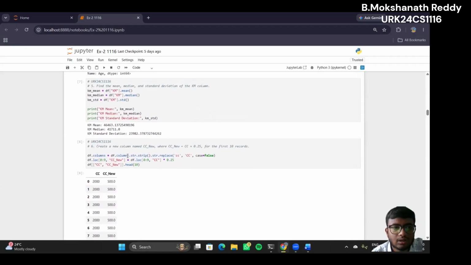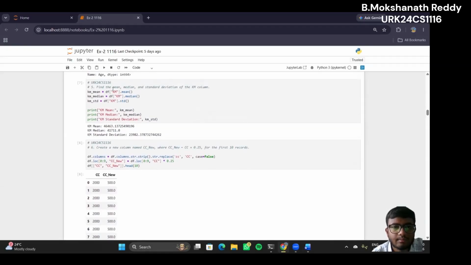Next, the fifth question: we have to find the mean, median, and standard deviation of the KM column. KM mean of the data frame, KM median, KM standard deviation. We just have to print the mean, median, and the standard deviation. See, this is the output.